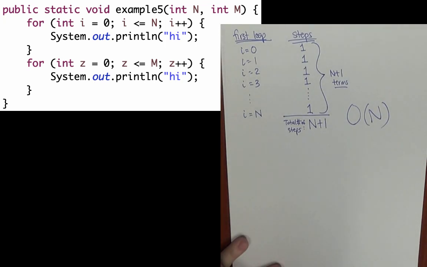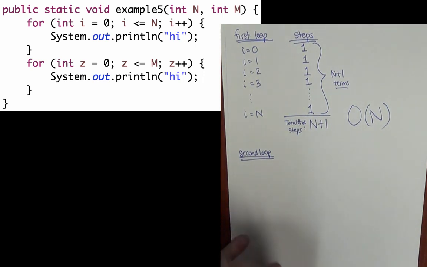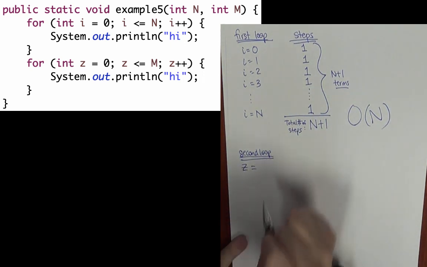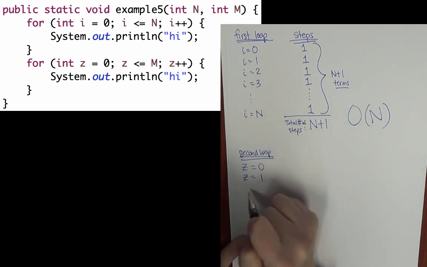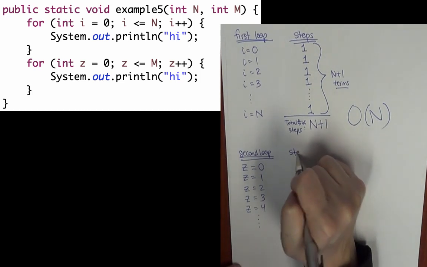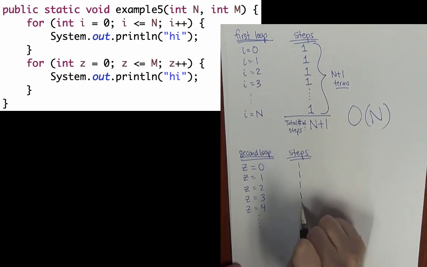Because I'm in example 5, and there's a second loop. That second loop uses the variable z, and z starts off at 0, because it says int z gets 0. And each time z is going to increase by 1. Let's look at how many steps we see there.